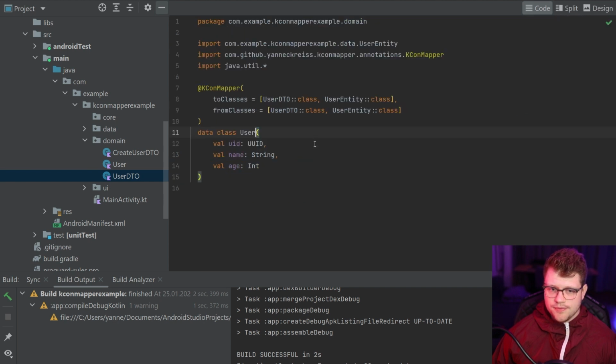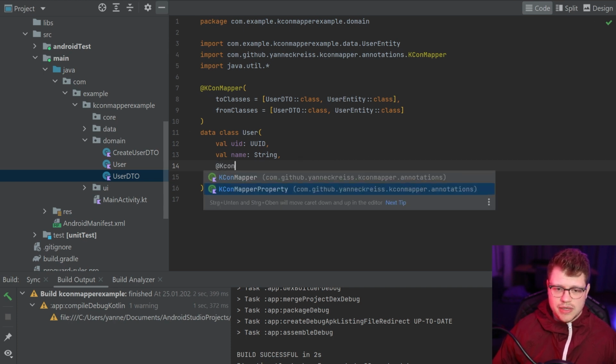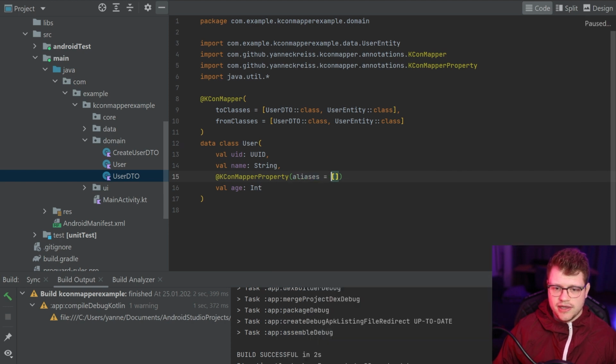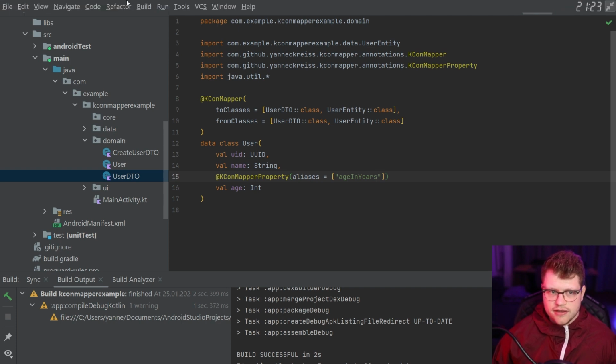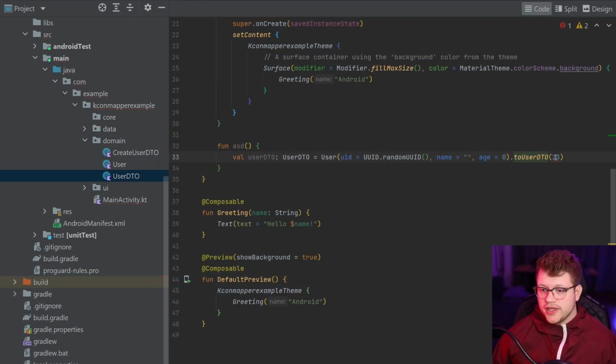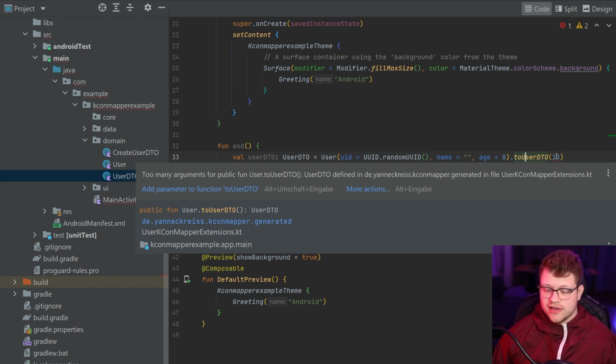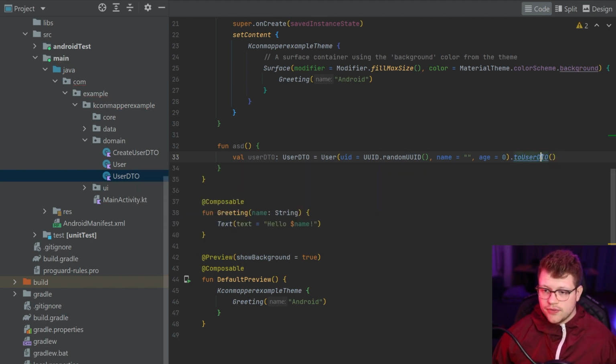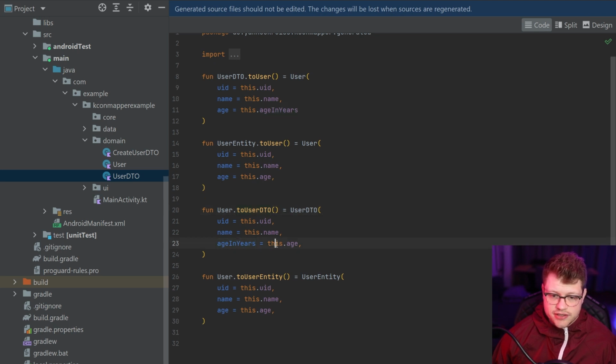Let's go back to our user. And now that we know that some of these values are equal to the age but have a different name, we can say KConMapper property and define here some aliases. One of them is ageInYears. And if we now make the project again, we can see that this value is now not required anymore. And if we go into this function, we can see that ageInYears now maps to this age. And that's essentially how the library works. You can automatically generate the mapping functions. In most cases, you don't need to do it by yourself anymore.